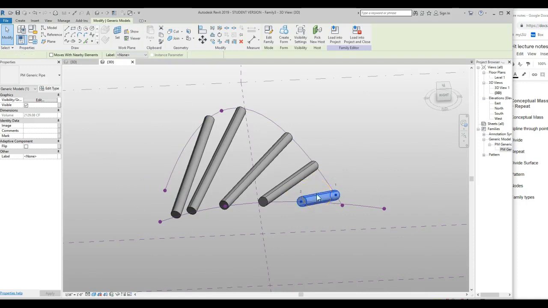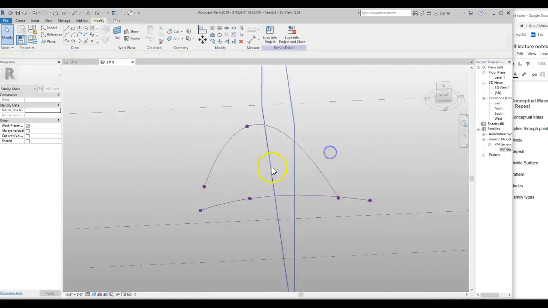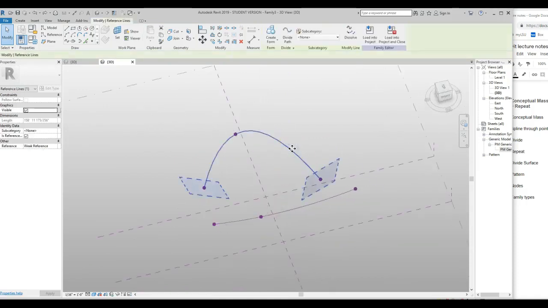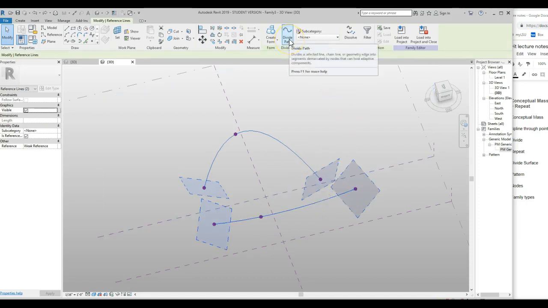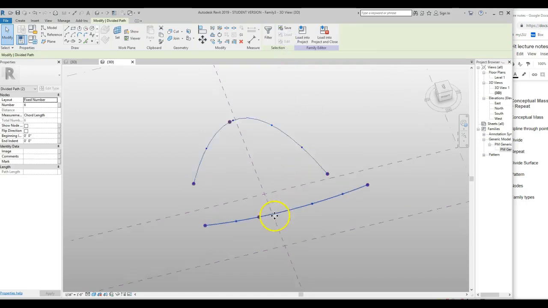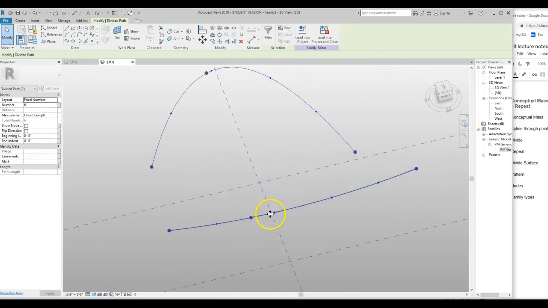But I'm going to delete all that. I want to have a little more control. I'm going to grab both at the same time, and I'm going to hit divide path up here. Okay, now all of a sudden I've got these little nodes. These are different. This is a skin over this line with these control points. If I select that, I'm not actually selecting the line, I'm selecting this skin, which is the divided path.